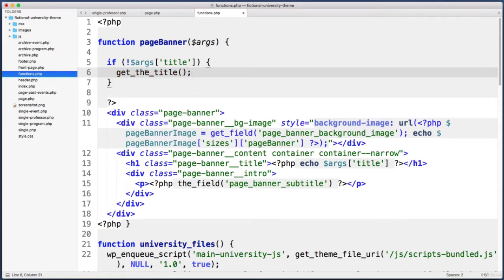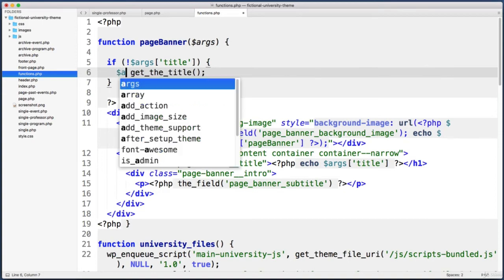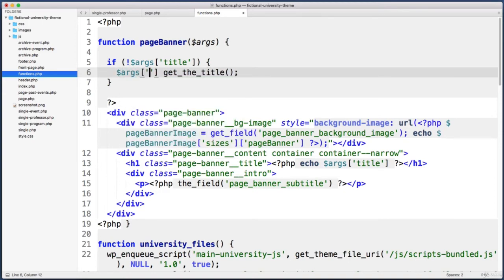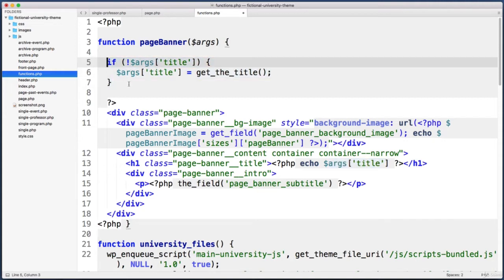getTheTitle. Okay, now right before this, at the beginning of this line, let's just set our args array and look inside it for the title property, and then set that to equal getTheTitle. So this way, down in the actual template part of our code, we don't have to mix in any logic. We can just always output our args title property, and we can handle all of the logic decision making up in this portion of the code. Okay, so we've set up a fallback. If no title is provided, just pull in the WordPress post page title.